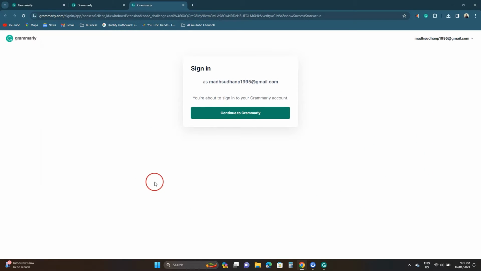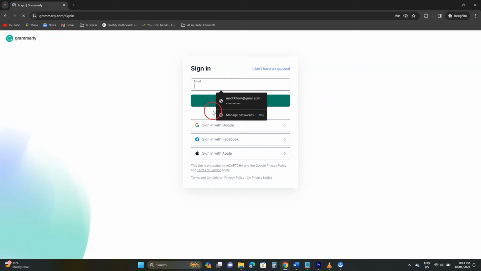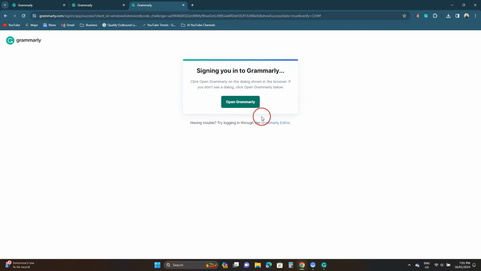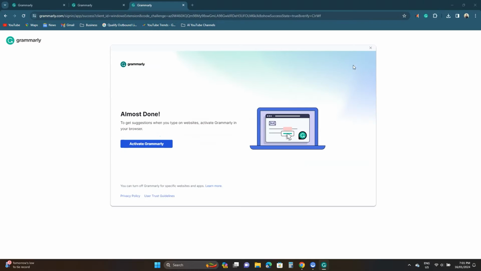As I'm already logged in, I see this screen. If you are not, put in your email or choose one of the quick options to sign in or up. On this interface, we'll click Continue to Grammarly. Then click Open Grammarly. We are fully logged in. Let's skip this how to guide as we already know how to use it. You can play around if you like. Lastly, click here to finish the installation setup.